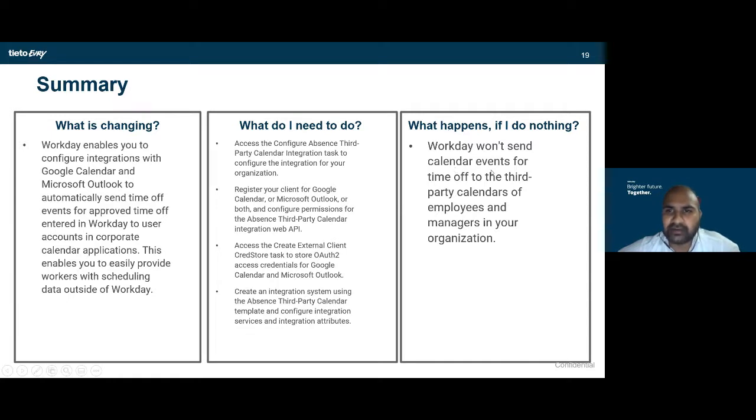Workday won't send calendar events for time off to the third-party calendars for employees and managers in your organization. So if you don't make any configuration changes, then Workday will not send, and your Outlook and the Google Calendar will never get updated. So this completes the first agenda of this particular absence third party.